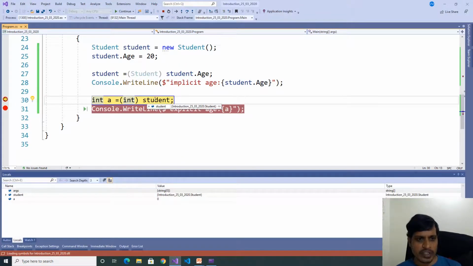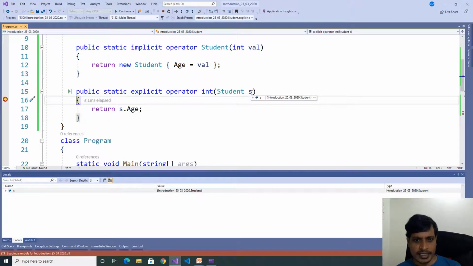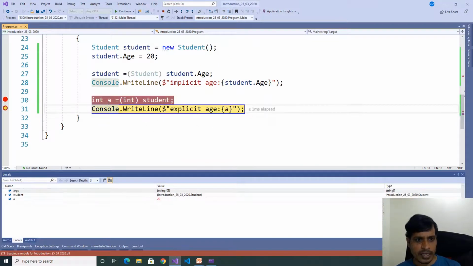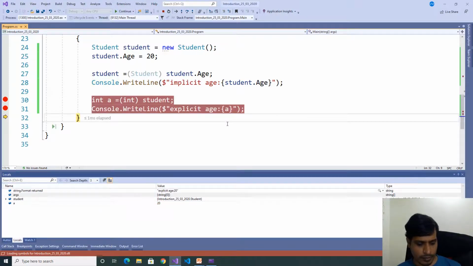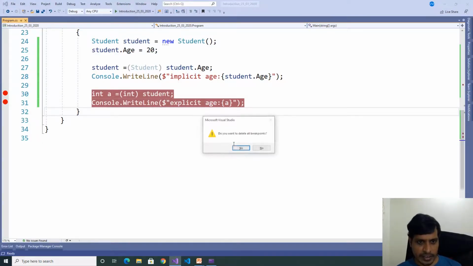Here, student is converting to integer explicitly. Here we mention int, F11. Click S. Here student s contains age 20. We are converting explicitly, we are returning s.age. Click S, F11. Here a is equal to 20 and it prints in the output as explicit age is equal to 20. To remove breakpoints, Control Shift F9.